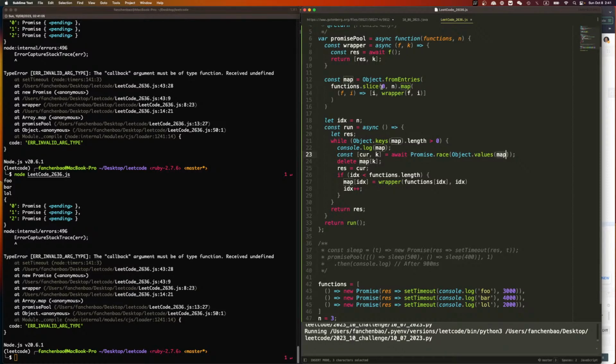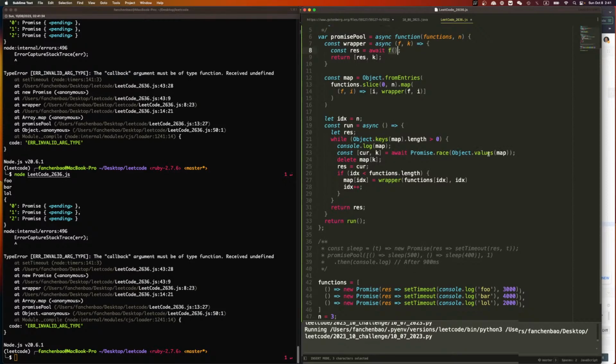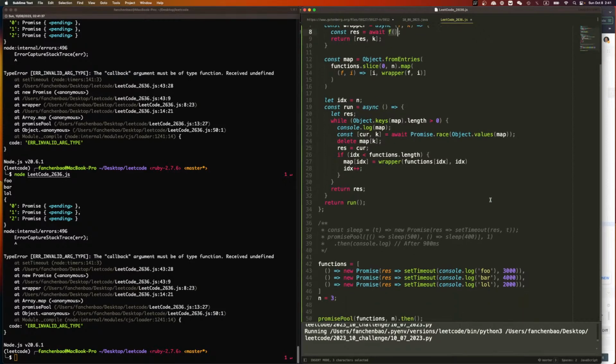Yeah, this is returning a promise. No, this is returning a promise. And this wrapper is returning a promise, right? So I'll wait on all the values. The callback must be of type function, received undefined. Hey, what the hell are you talking about? Which one?